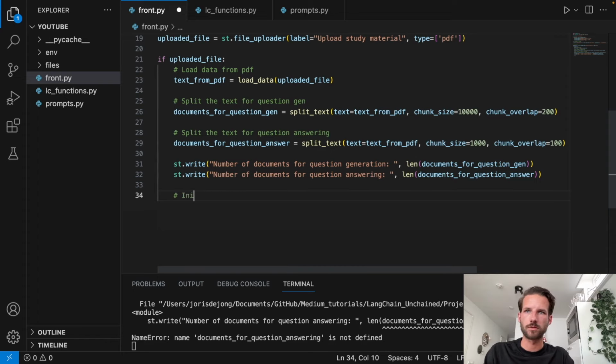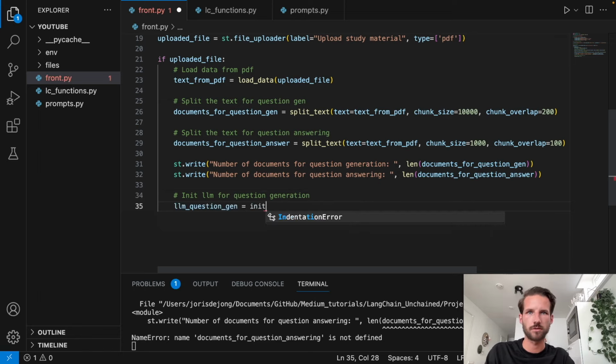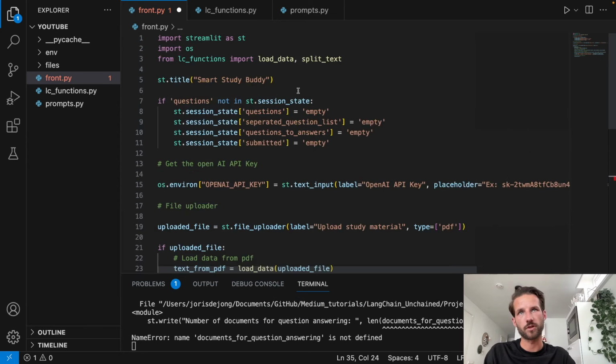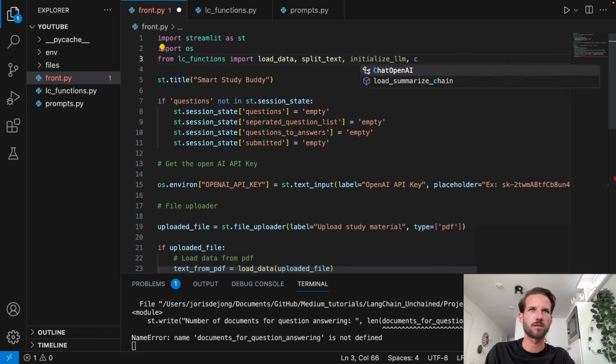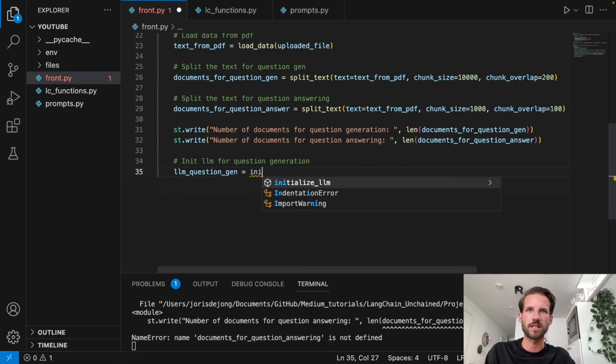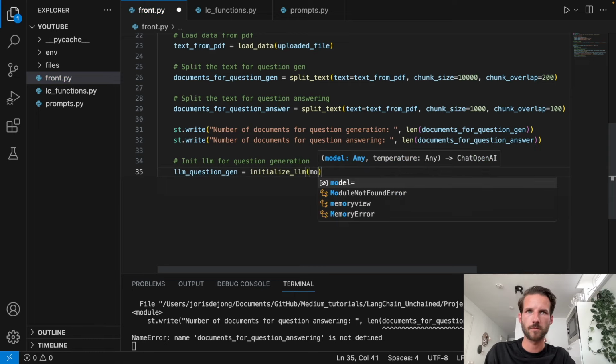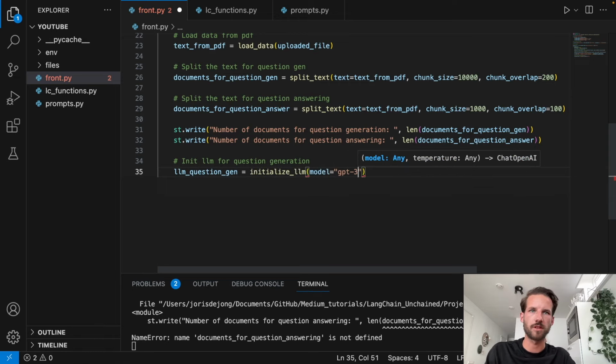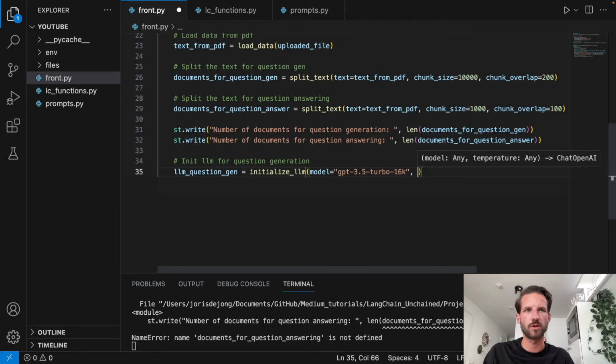So we'll initialize a model for question generation, which we call LLM question gen. Of course, first import initialize LLM and generate question. So we'll say initialize LLM. The model name is GPT 3.5 Turbo 16K. And this is the beauty of LangChain.